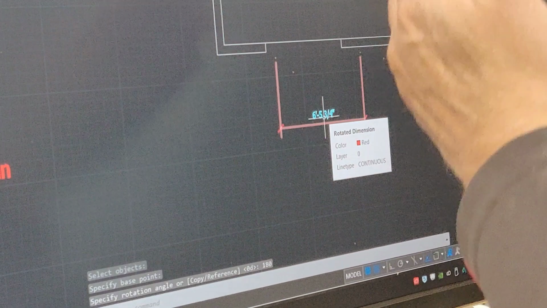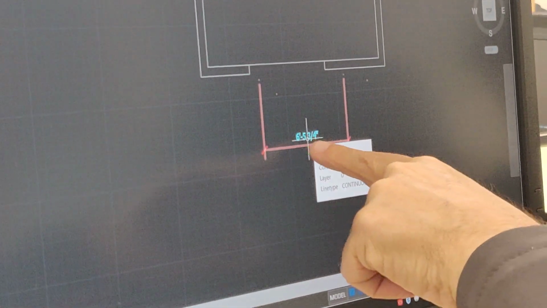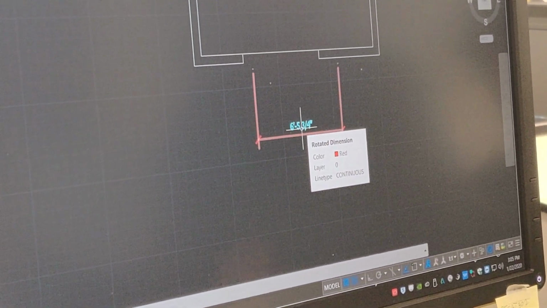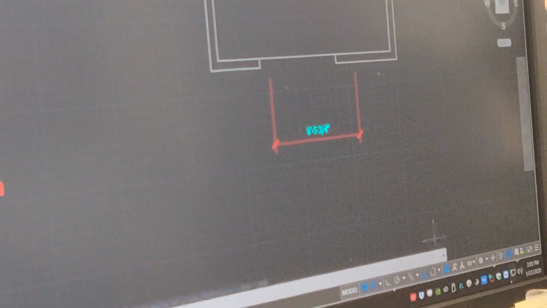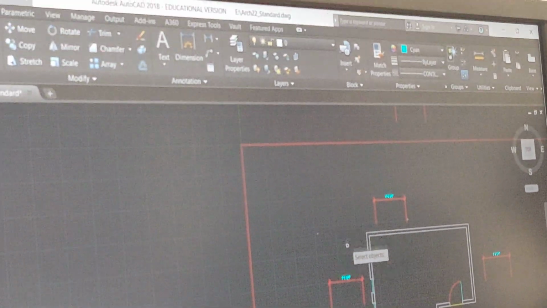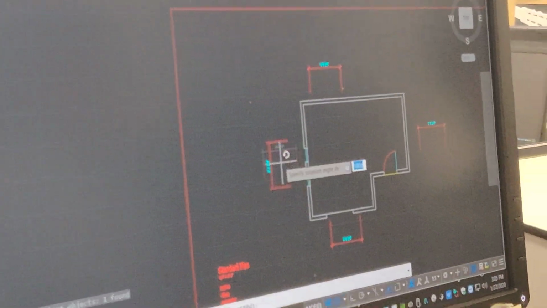And see what it did? It switched my extension lines around for me, didn't it? Right? And it put the text properly on top of that. See that? Automatically. Done for you, right? Okay? So this guy here, I'm going to rotate it. Rotate that guy. How much? 90. I want to go 90.